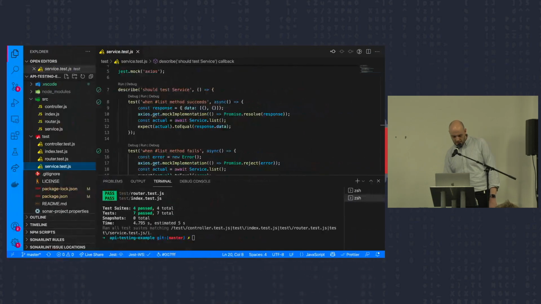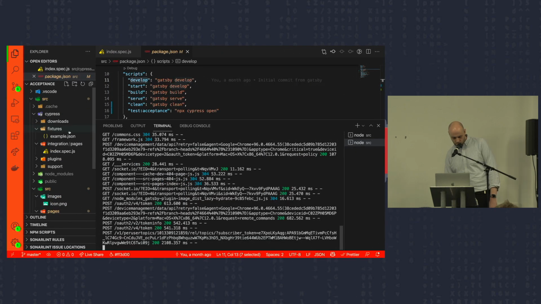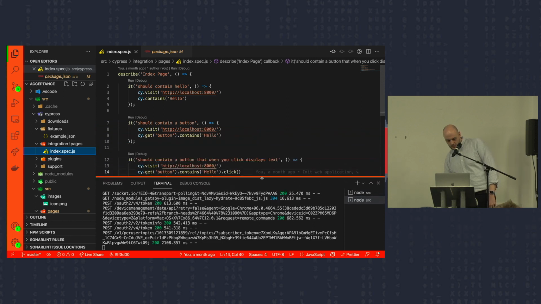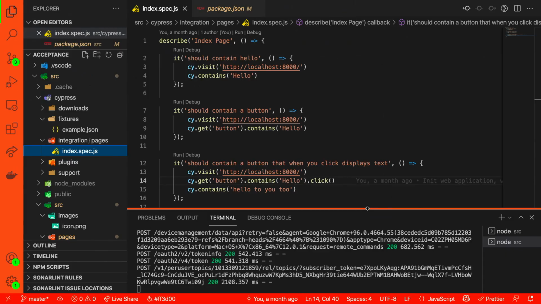So if you look at the tests themselves, the integration spec, this is how you write them. It's simply just visit this location. Does it contain the string that you want it to? Does it have the button that you want that contains the string? And the button, it says, get the button, contains hello, click. And it should then say hello to you too.